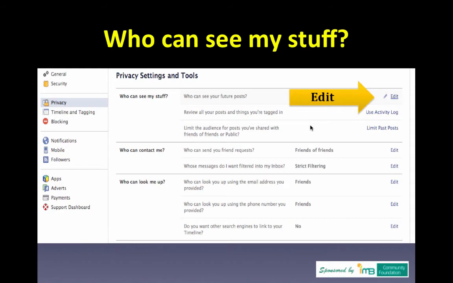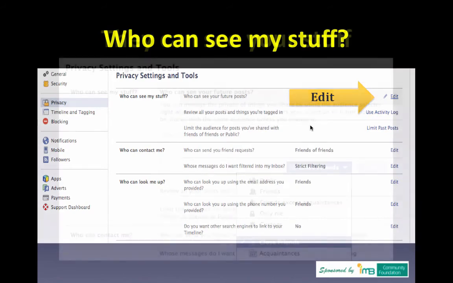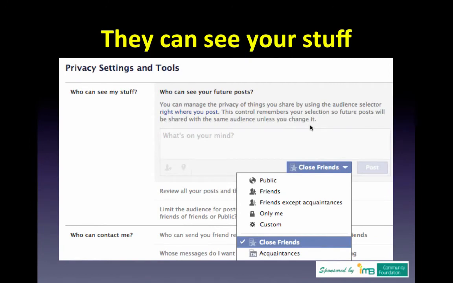So first of all, I'll show you how we do it with the edit button. So you click on the edit button on the right hand side. The edit button shows you, again, a list you're familiar with, what sort of people can see your future posts. We don't want the public to see it. Usually you probably just have friends.